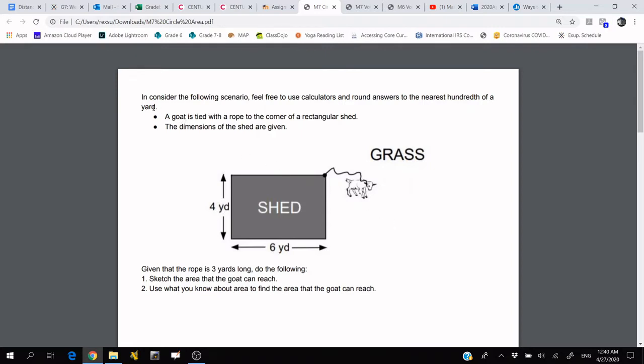In this investigation, feel free to use calculators, first of all, because we'll deal with pi a bunch and it will make calculations so much easier. Round answers to the nearest hundredth of a yard. In case you don't know, a yard is 3 feet. It's really similar to a meter. I always forget which one is a little bit bigger. I think a yard is slightly bigger than a meter, but they're very, very close. So 4 yards by 6 yards is really close to 4 meters by 6 meters.